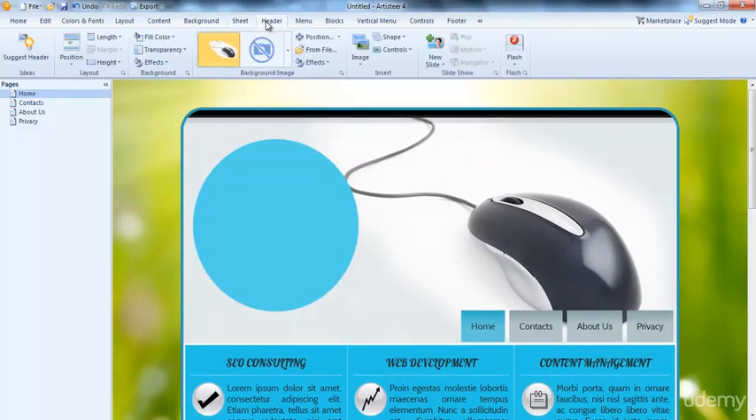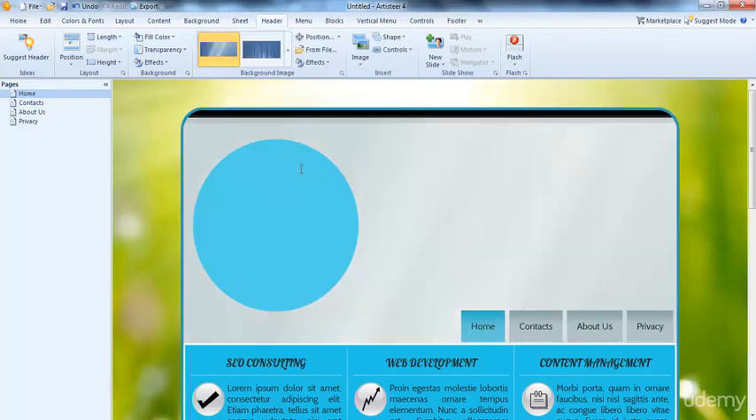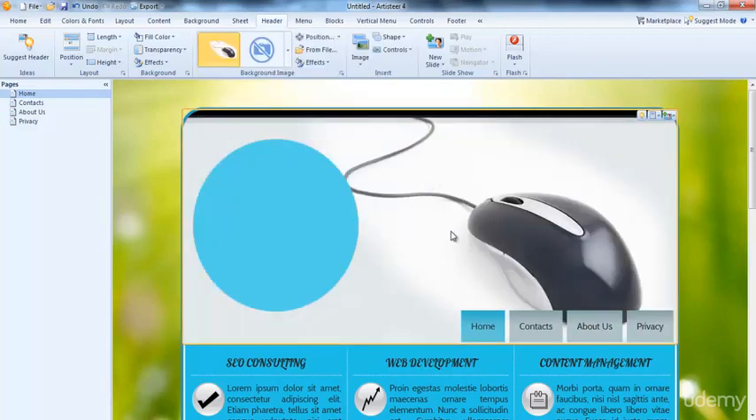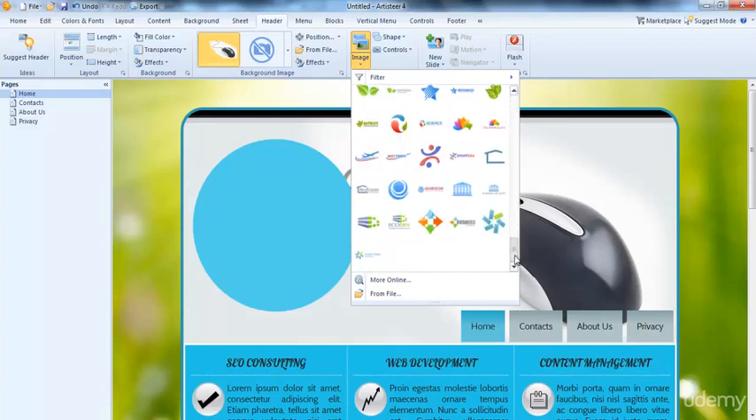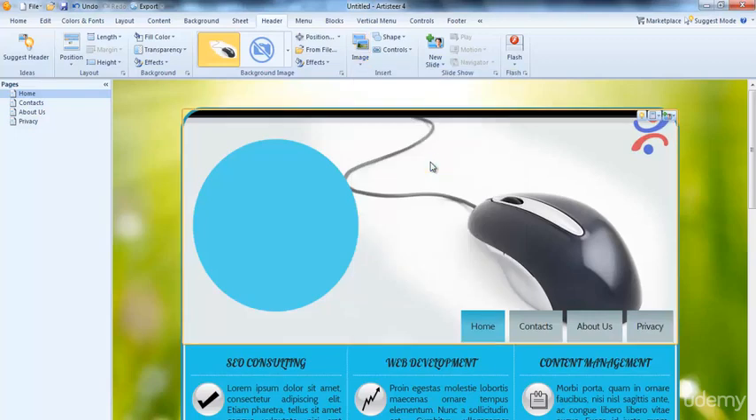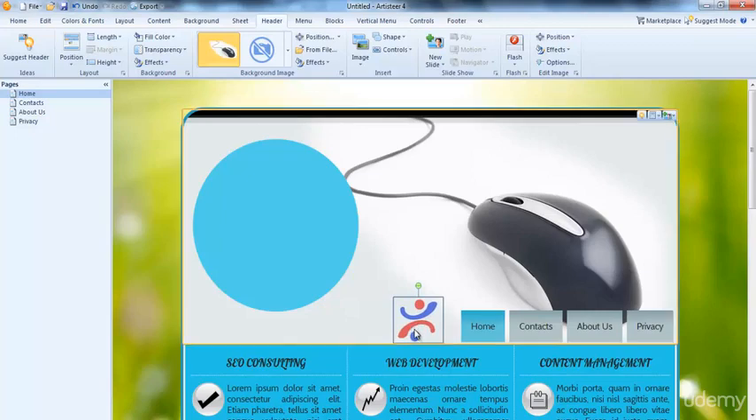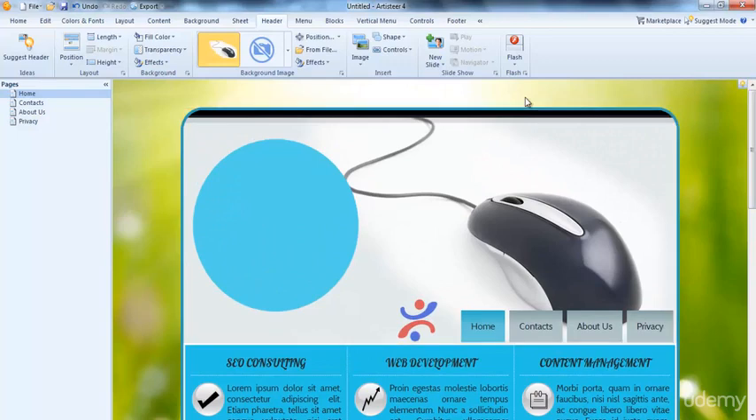The header. You can change the header background. Oops, the mouse disappeared. Let me retain it. It's better. You can also add images. For example, let me add this logo here. It's not so good, but you can see the difference.